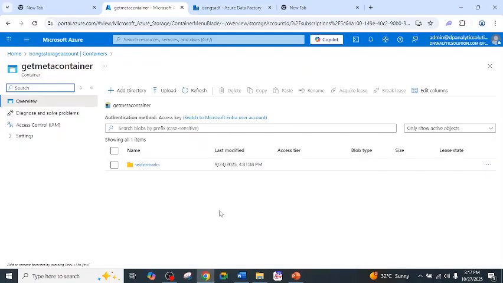After that, you come over to where you created your container. You'll be able to see your uploaded data. And going forward, it will be doing incremental loading on all the tables.